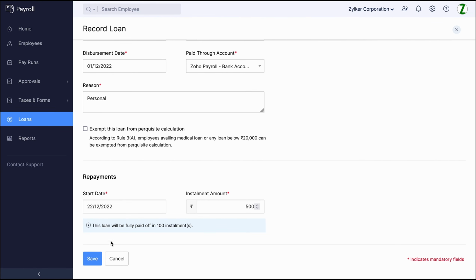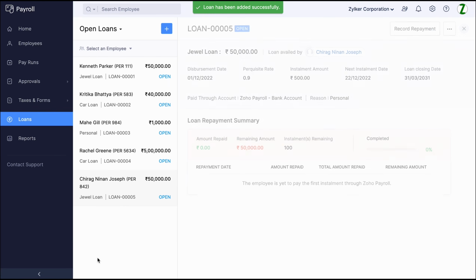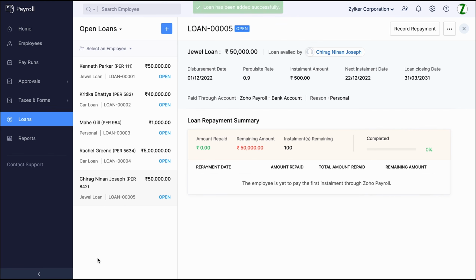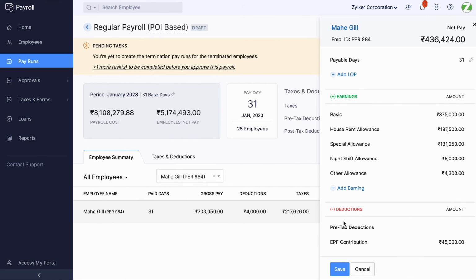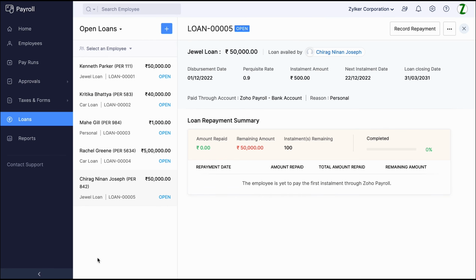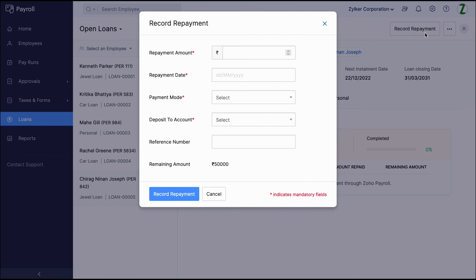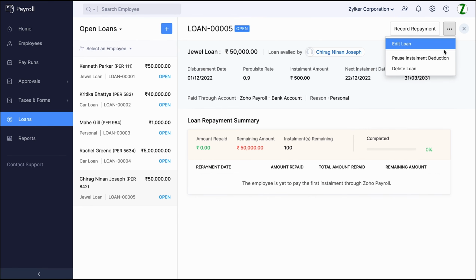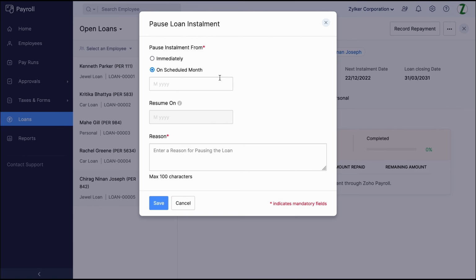The system will automatically deduct repayments from the employees' salaries each month. After recording a loan, you can view all running employees' loans from here. You can record manual repayments using this option. To back your employees during any financial crisis, you can use the pause installment deduction option to halt the loan deductions temporarily.